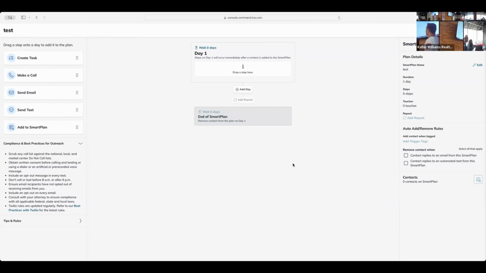Okay. So on the left-hand side, this is all our options. Create task. This will pop up in your task reminder box to do the task. Make a call, send email, send text, add a smart plan. What that does is when smart plan 1 comes to an end, it will automatically kick them into another smart plan. What we talk about with marketing, we always say things should have multiple steps. You send out a postcard to Brad's neighborhood. Don't just send one postcard. Have multiple steps. Same thing with your smart plans. Once it ends, let it just go ahead and roll into another.